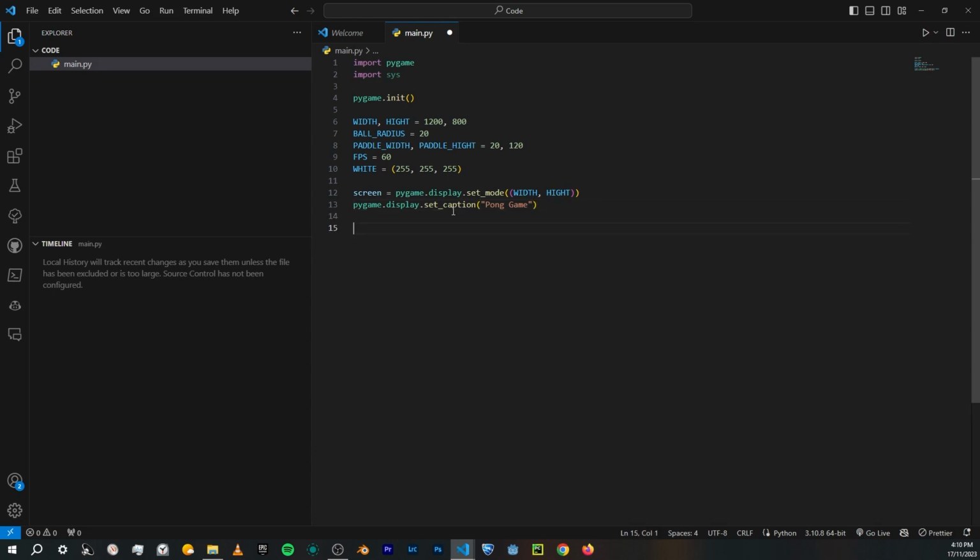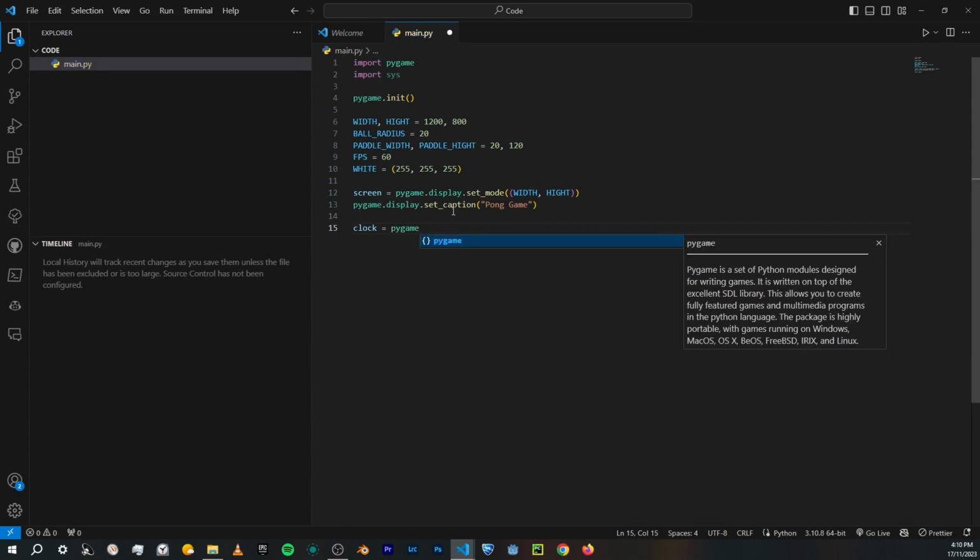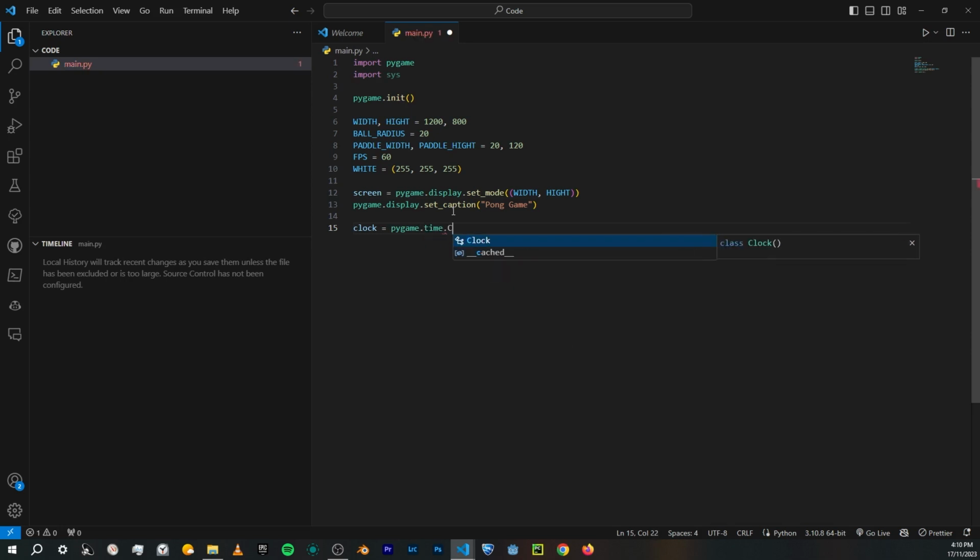Now we need to set up the clock. So we're just going to do clock equals pygame.time.Clock, and you need to have a capital C, otherwise this won't work. So the clock is just going to help us with the FPS.